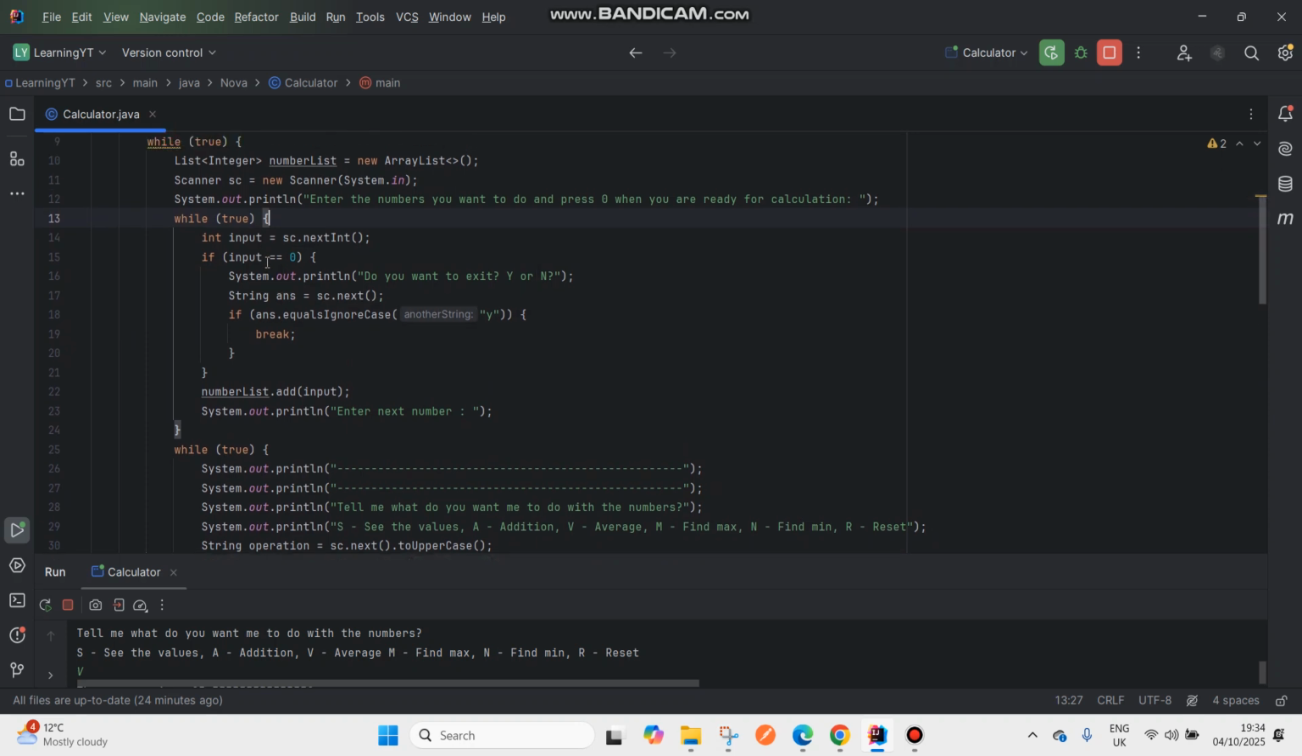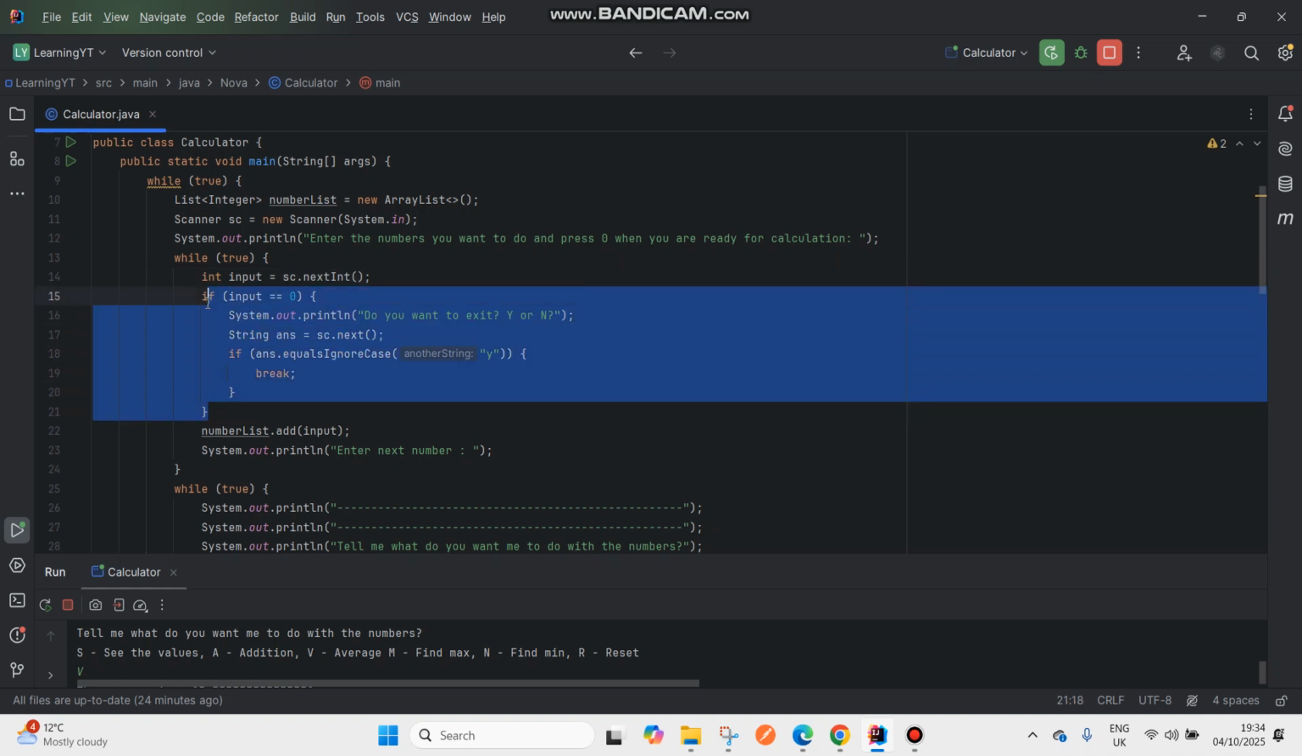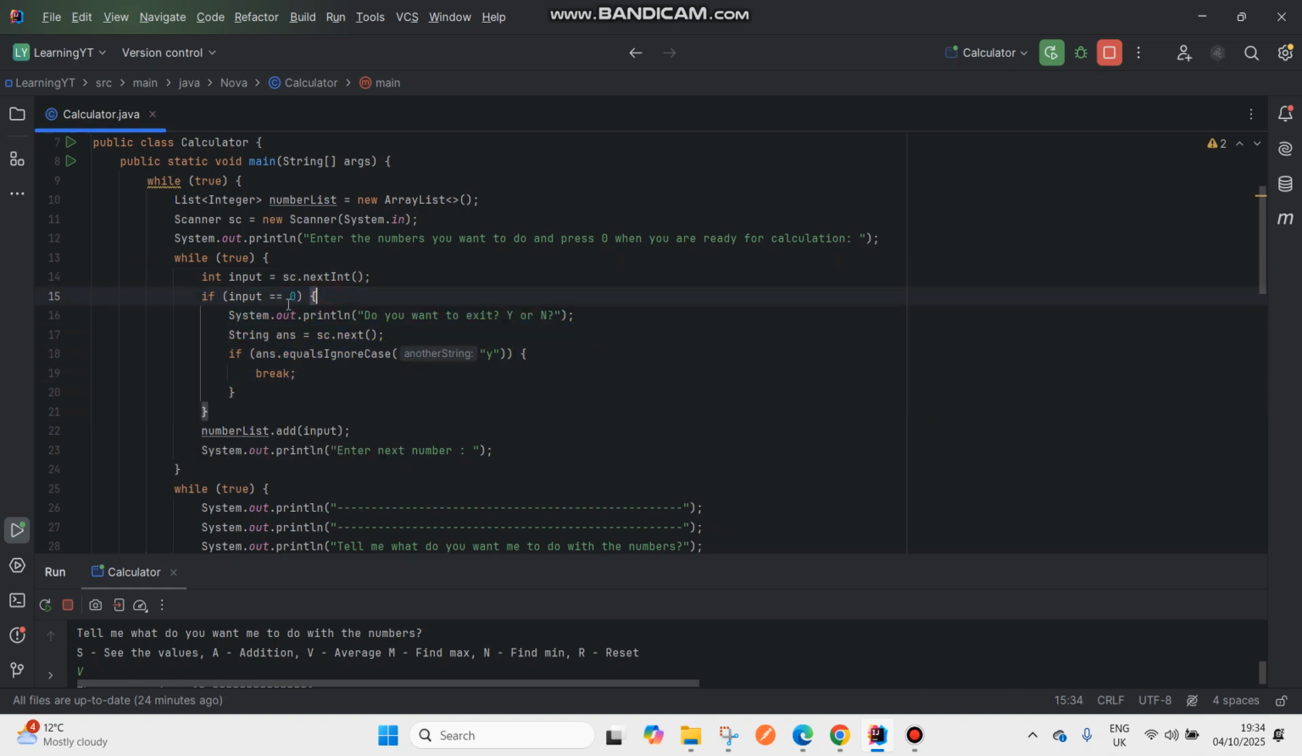Then you see, I'm reading the number the user enters. Using the same scanner, using nextInt, I read the number. This is the number you enter the first time. Then I have an if condition. I check whether your number is 0 or not. If it is not 0, I simply don't go into the if condition.